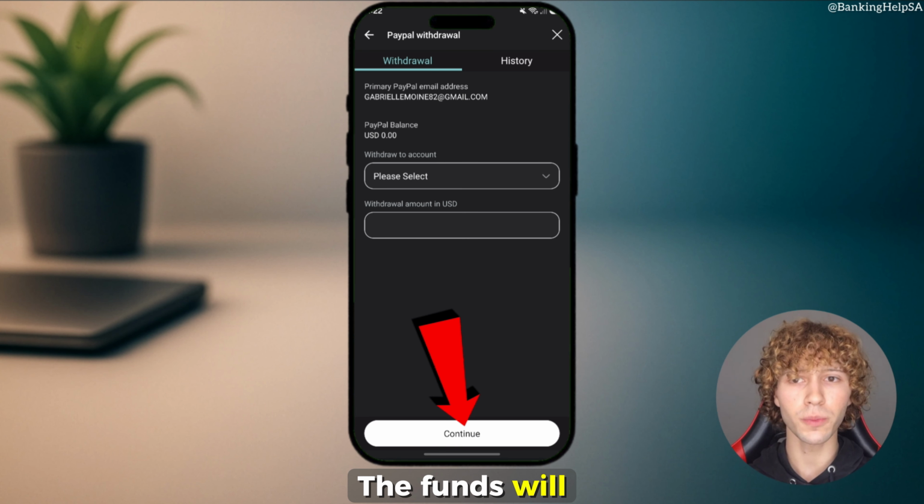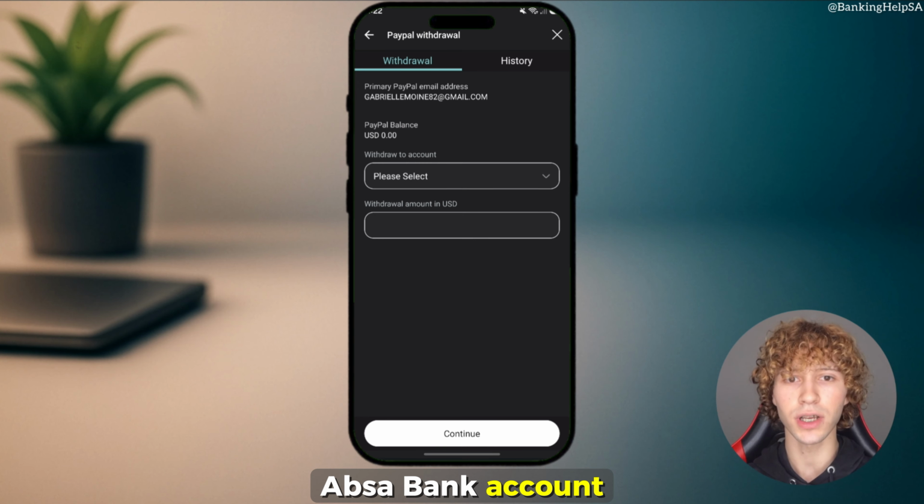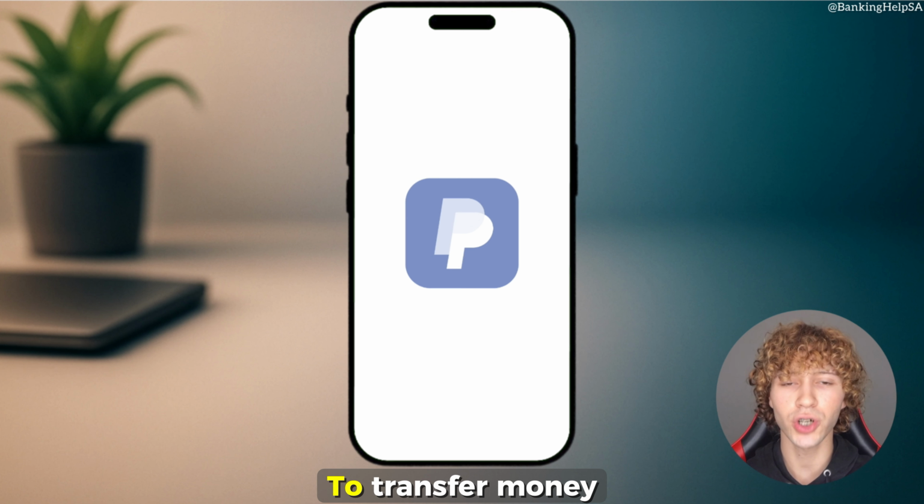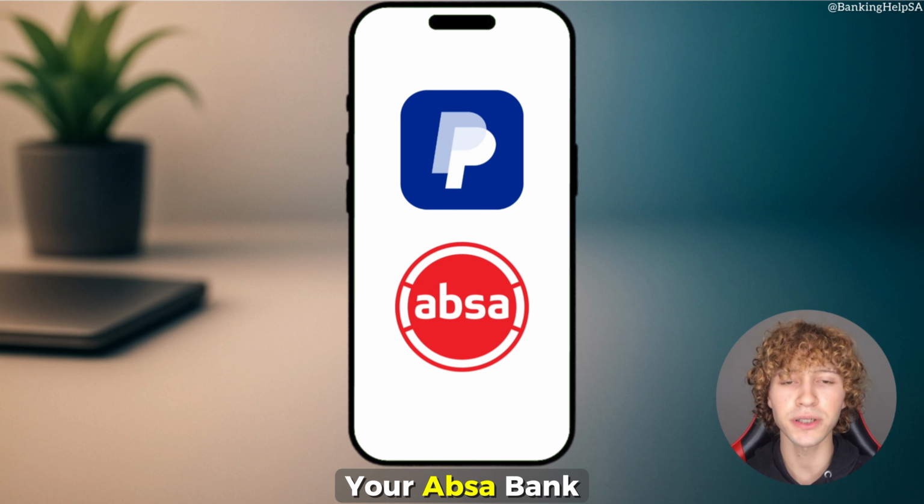Once confirmed, the funds will be processed and paid into your Absa bank account within the standard processing time. And that is it. That is how to transfer money from PayPal to your Absa bank.